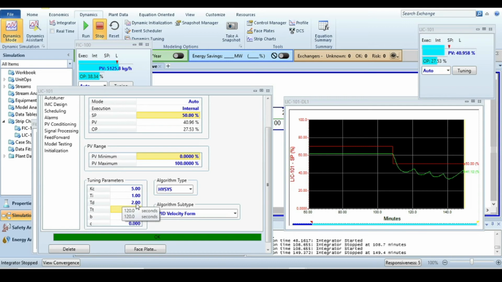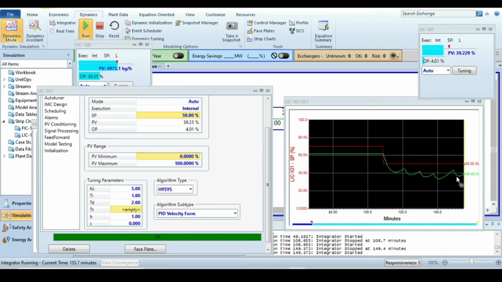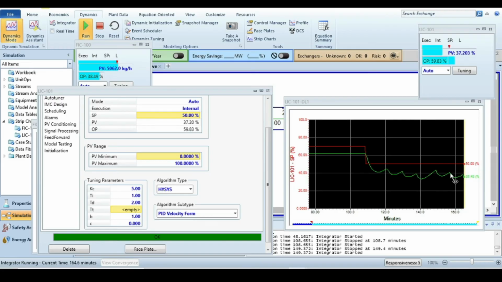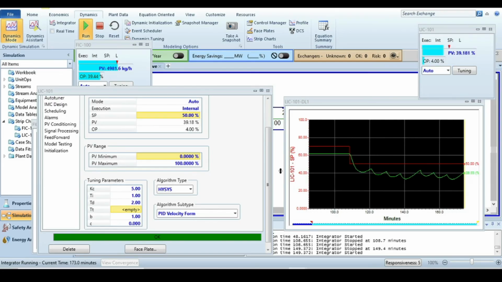So if we increase the derivative time constant, the system will become unstable. You can see that if I run it further, the behavior will be very strange. The cycling will continue.